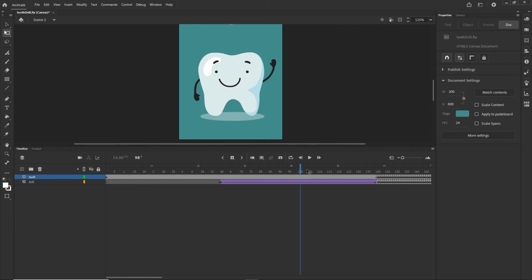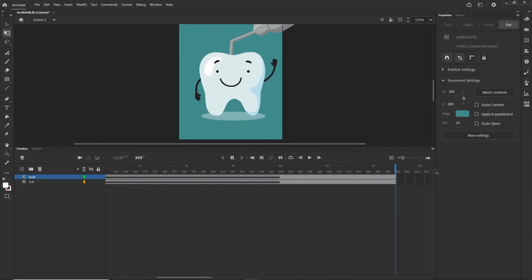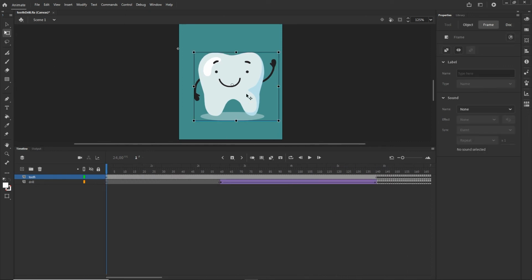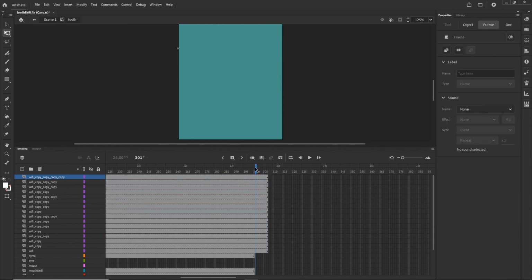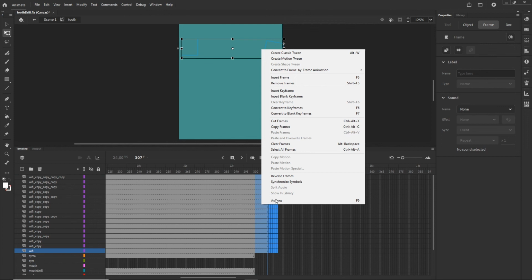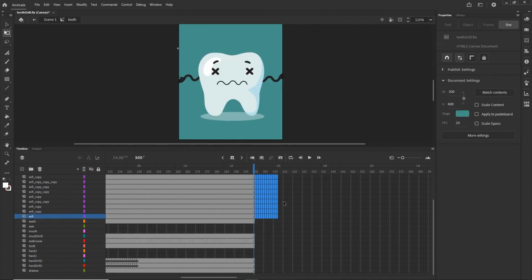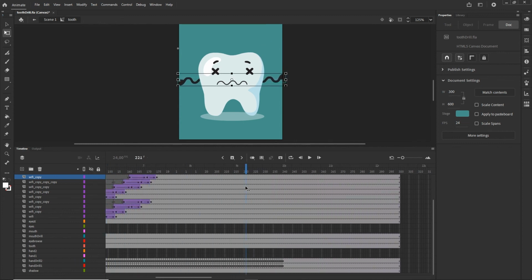I am not really sure if you understand me, but what I want to do is I want this in here to end on the frame 300, and the same thing I want to make on the inner timeline in the tooth. So I'm going to double click, and everything which right now is in here, more than 300, I want to select it, right click and choose remove frames, and I will make sure that I have everything like that, but I think that yeah.